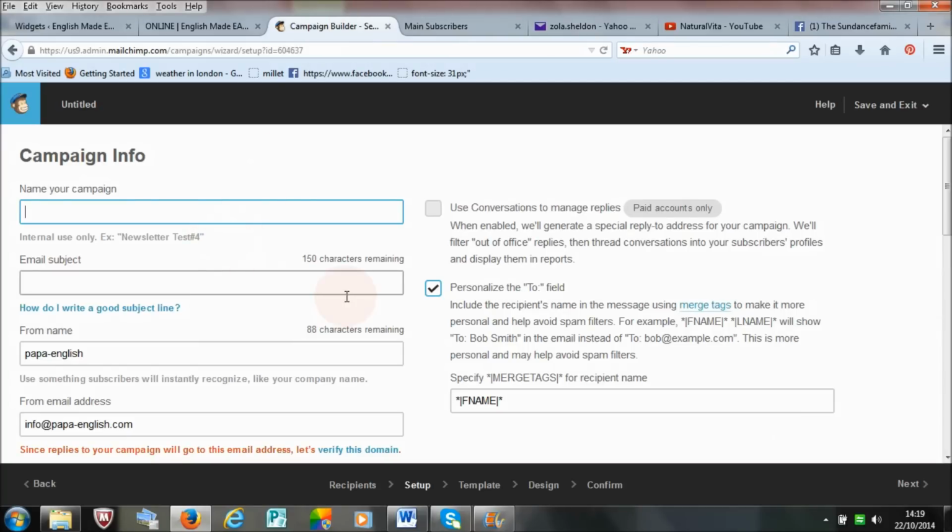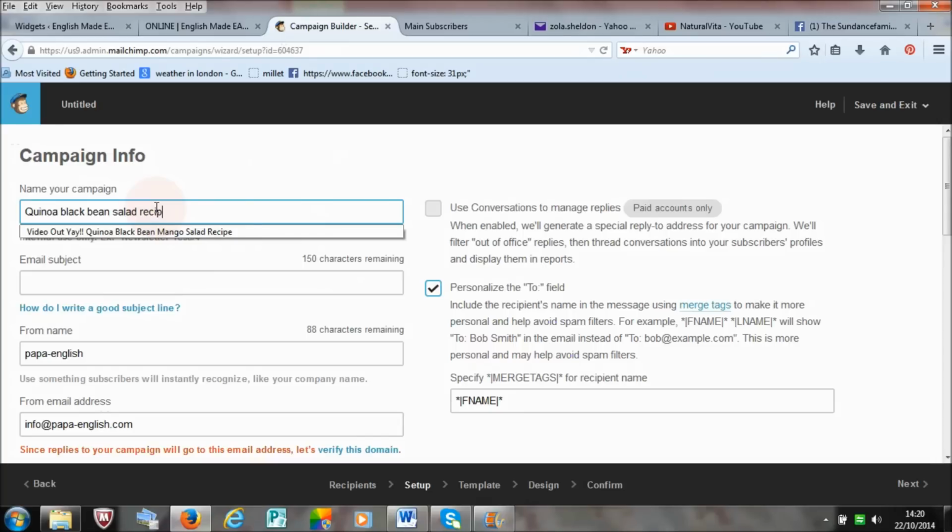Now I know this is English related, but it's just to show you an example of how to create a campaign. So I'm going to write here quinoa black bean salad recipe. Okay, brilliant. And then I'm going to copy this.